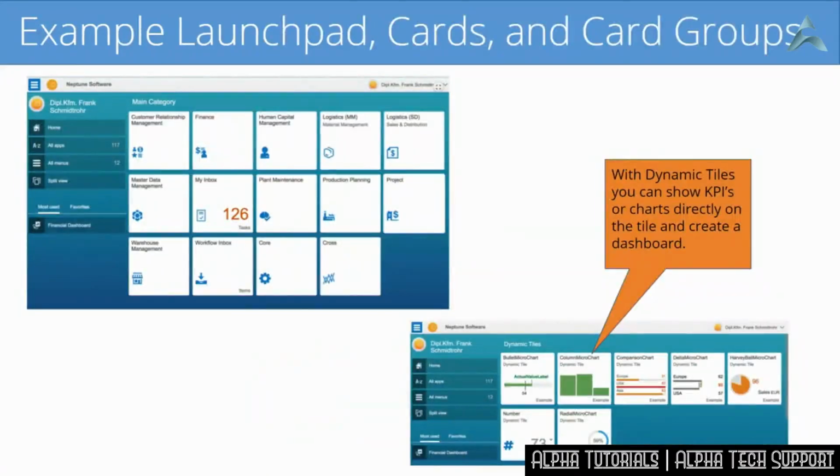And then I said I would show you some examples. So up at the top, here's an example of a Neptune Launchpad. You can see it's got a card group called main category and multiple cards or tiles deployed underneath that. So each one of those white little boxes is an individual card or an individual application that you would run.